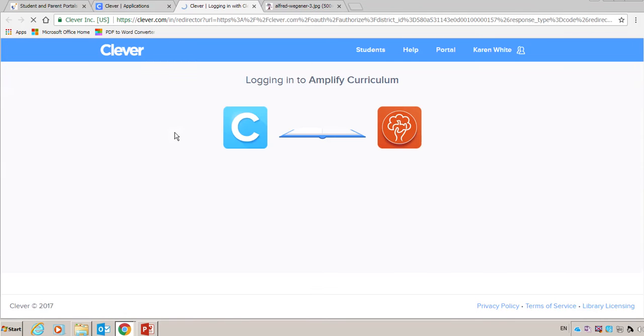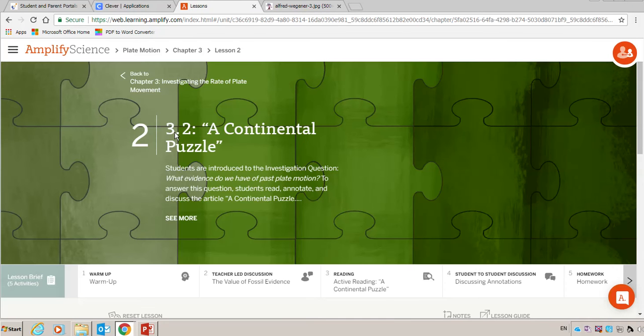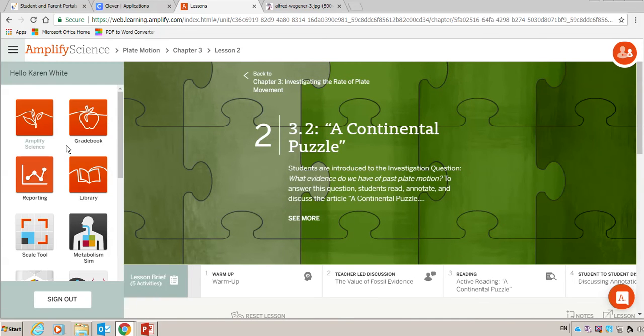From here, you're going to go to Amplify Science, and when you go here, it's going to open up to whatever page you were on last time. I happen to be in this one because this is what our lesson is about today. But you're going to want to click over here to this little menu with the 3 lines in the top corner, and when you click on that, then you can go directly to the library. And in the library is where you're going to find this article, which is actually called the same thing as this lesson, A Continental Puzzle.